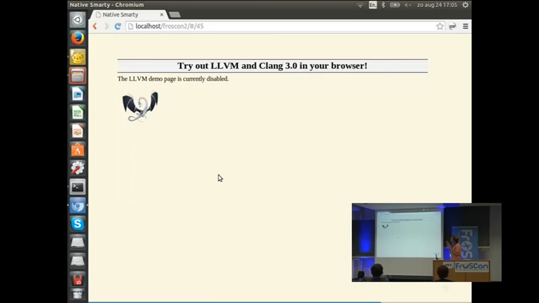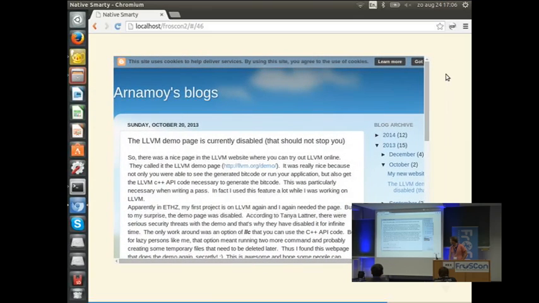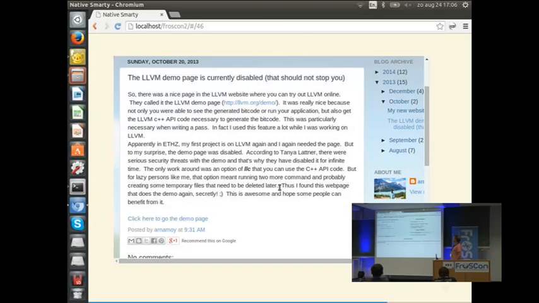Well, maybe there's an alternative, so I googled, does someone have a copy of this page by accident? A guy wrote a blog about this demo site that he always uses, and he found out that someone has somewhere put a secret demo page online. We survived.